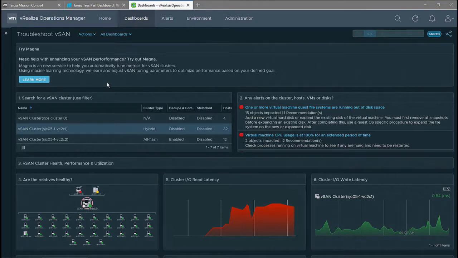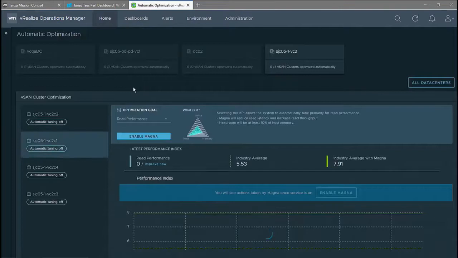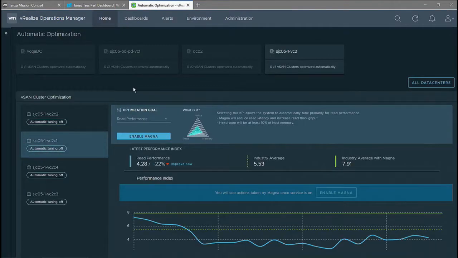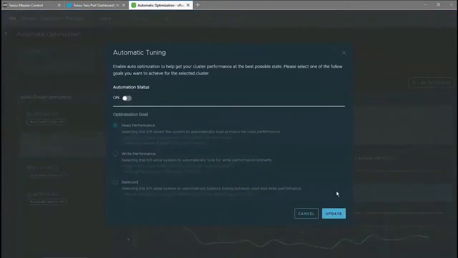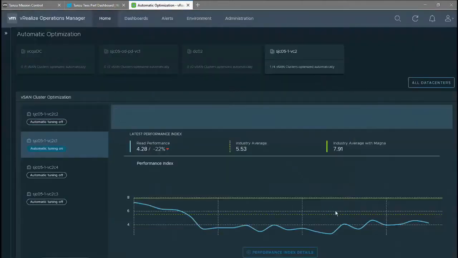But what we are introducing within vRealize Operations is a new project called Project Magna. And what Magna allows you to do is to dynamically fix these issues. Why don't we go ahead and enable Magna? You can see the KPIs have drifted down. Let us go ahead and enable Magna, and while Magna is working in the background, let me explain what's happening.